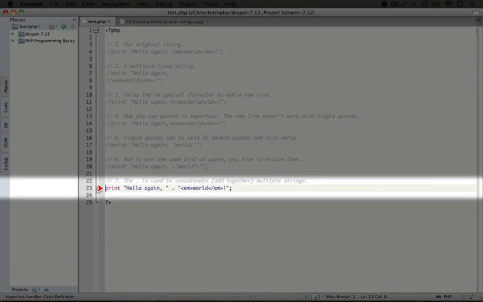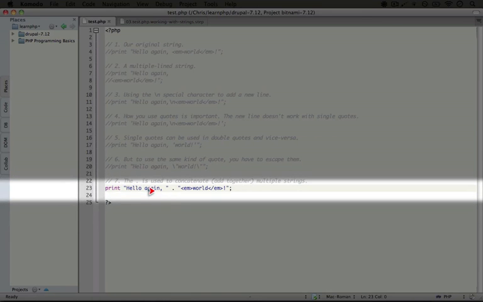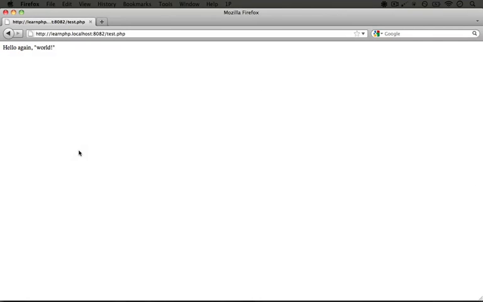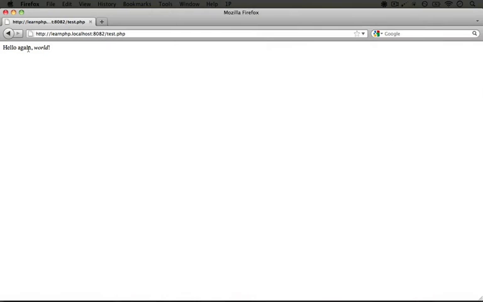Now this last example is really important, and you'll see this a lot. We can take 2 strings and we can put them together as one string by using something called concatenation. In PHP, we concatenate 2 strings by using a period. So in this case, what we're doing is gluing together hello again, comma, and then world. So if we save this and jump back to the browser and refresh, you'll see our original string here.